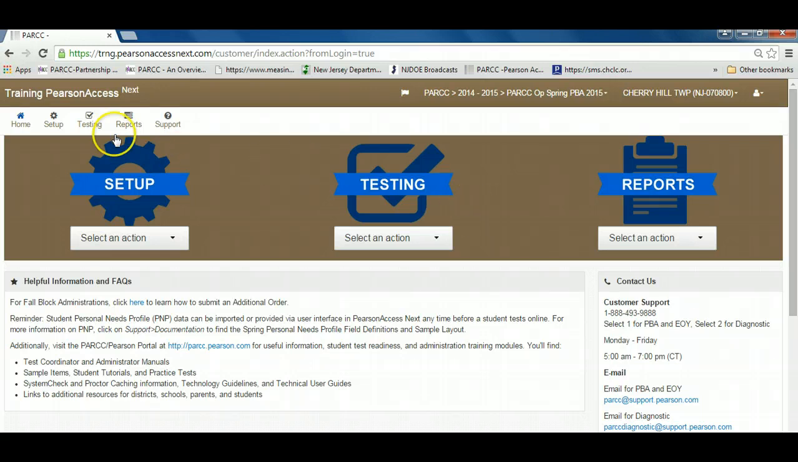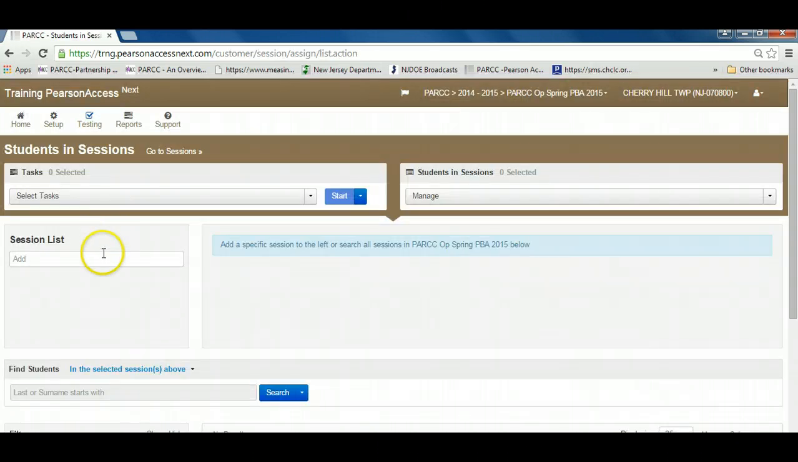So go to the Testing tab up top. You can also go here on the other side of Testing. And there will be a drop-down menu. Click on Students and Sessions. Then you will see a session list and it will say Add in the box. Click on that and start typing the appropriate session name.